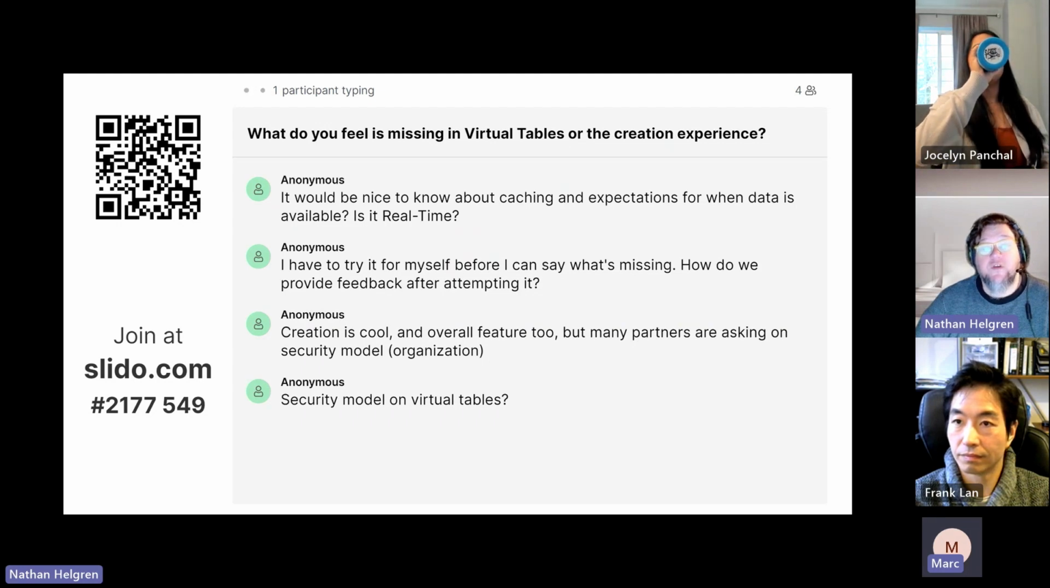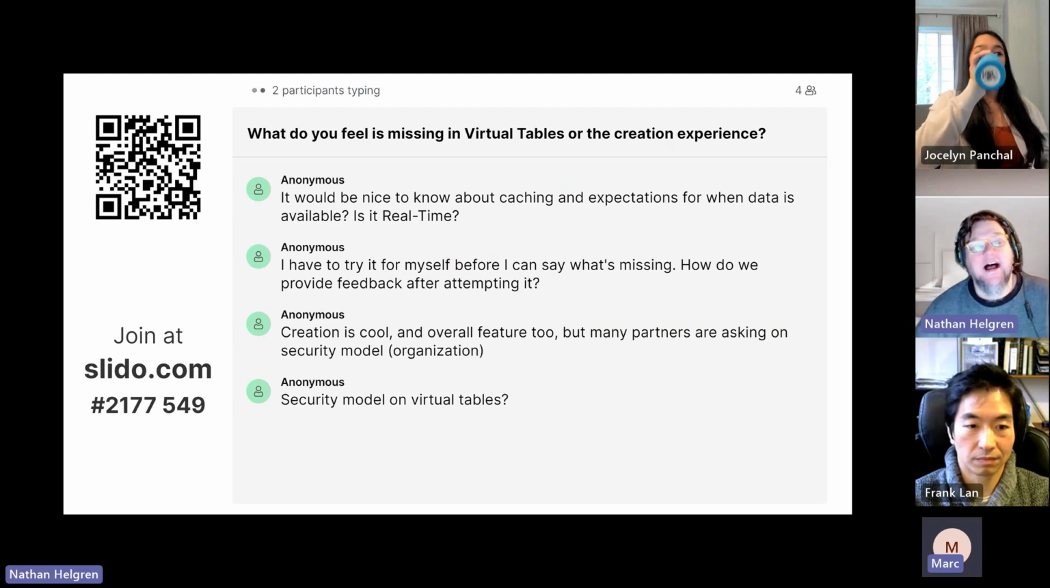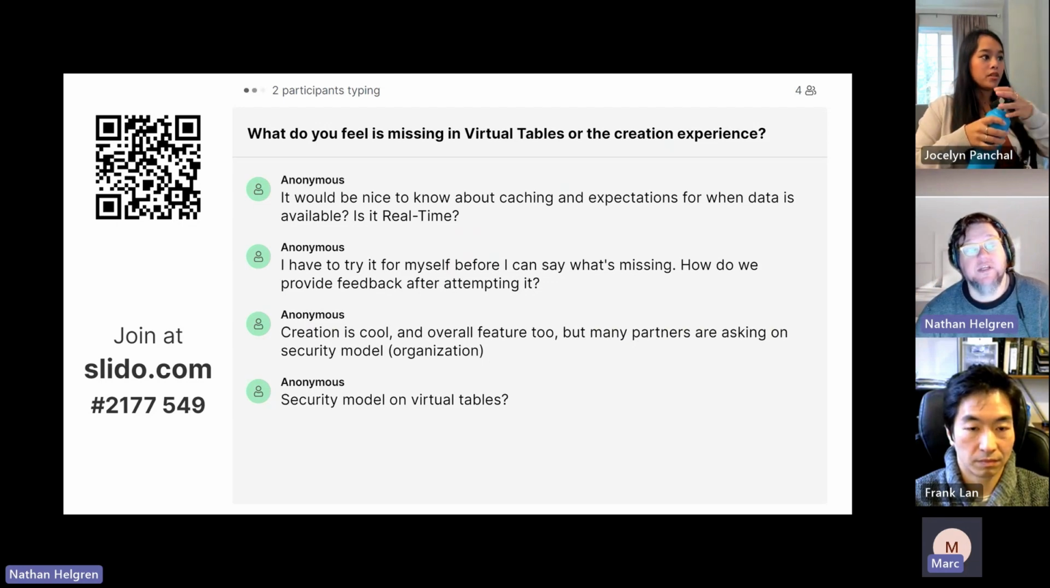Creation's cool, overall feature too. Many partners are asking for a security model. Same question, I got that. I'd like to try it for myself before I can say what's missing. How do we provide feedback?